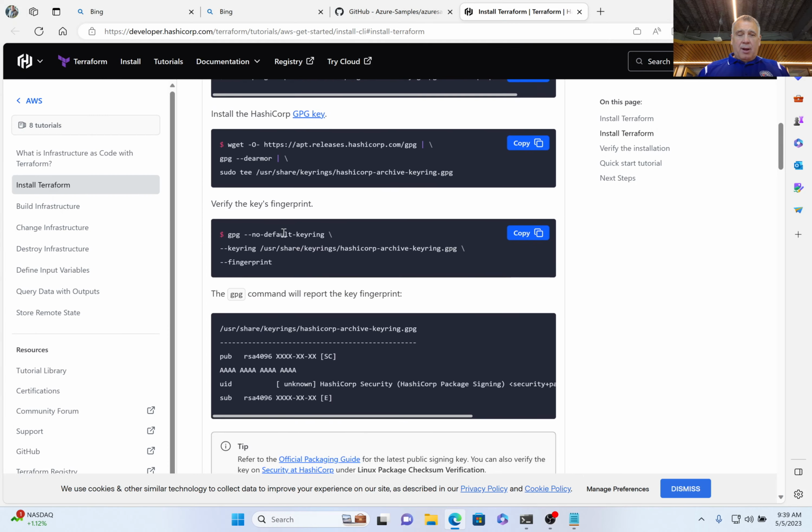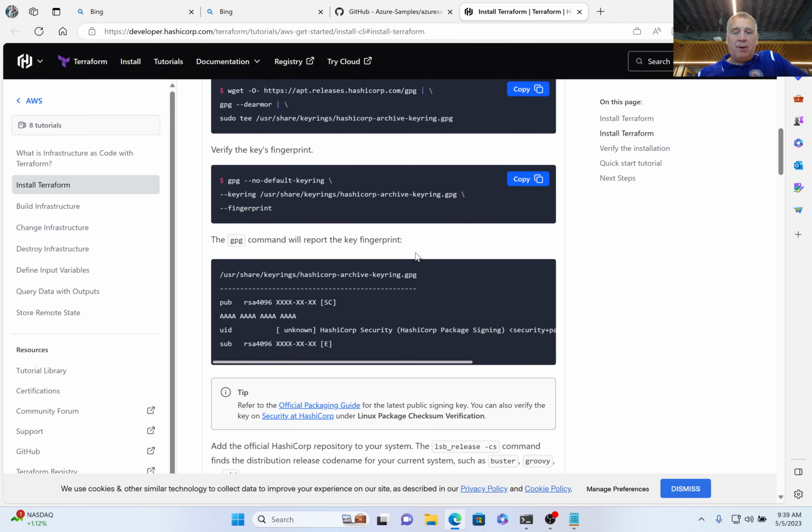All right. This is kind of like an optional step. You can go look at the fingerprint of the key and then compare it to what HashiCorp says is valid. So I'm going to skip that.